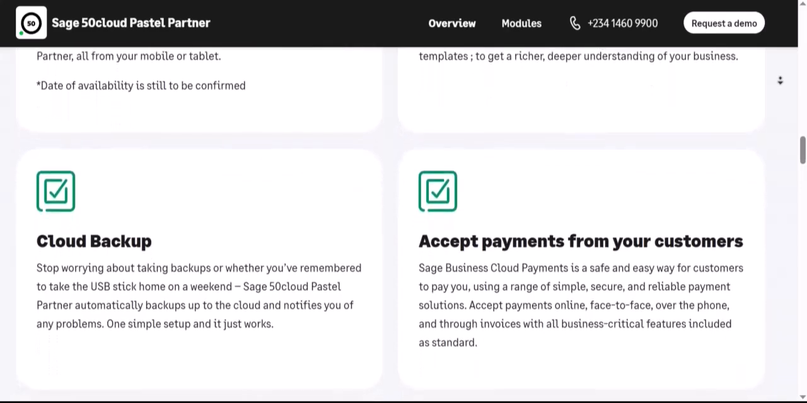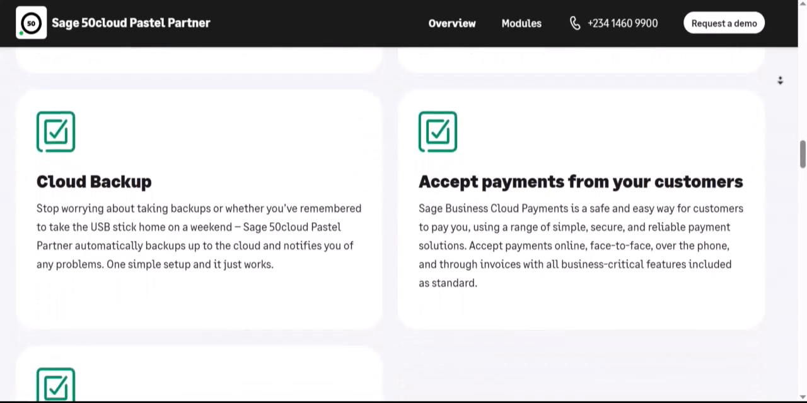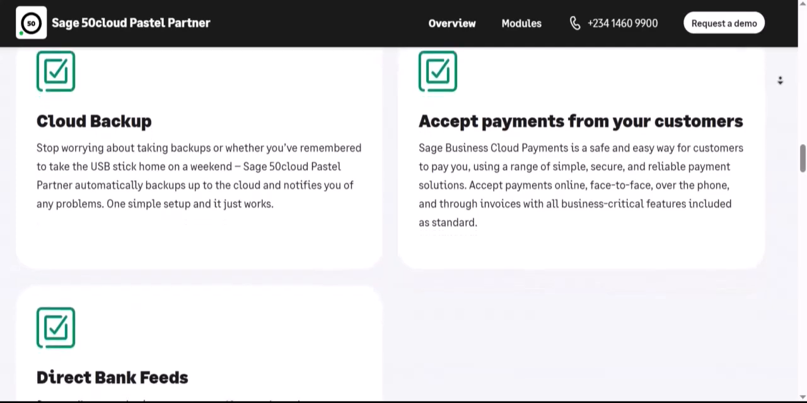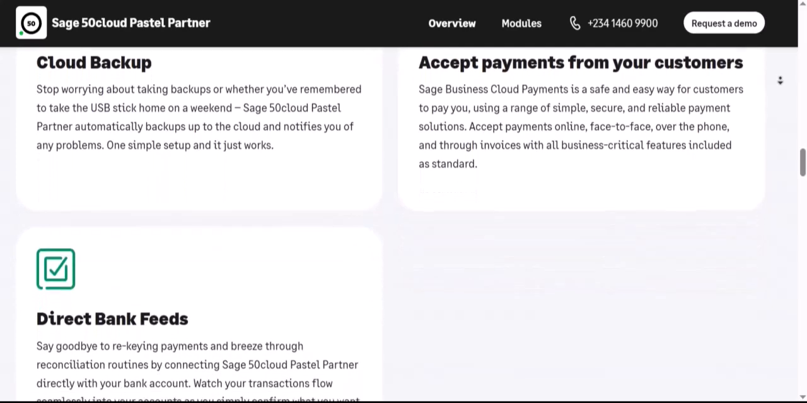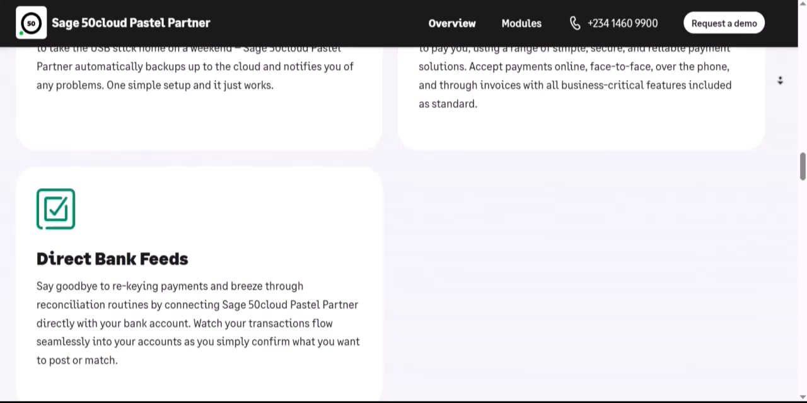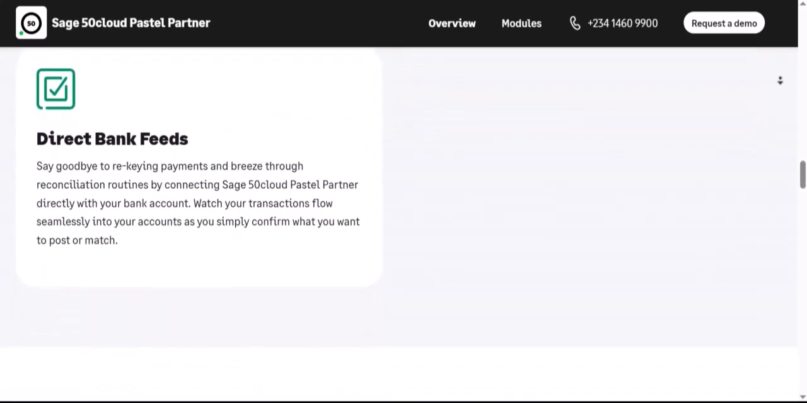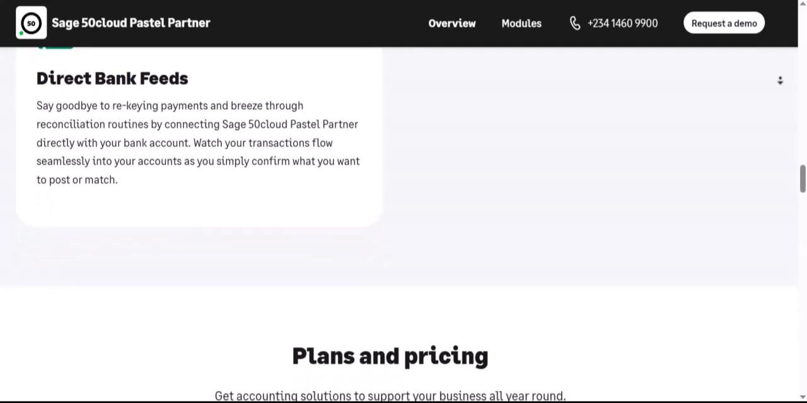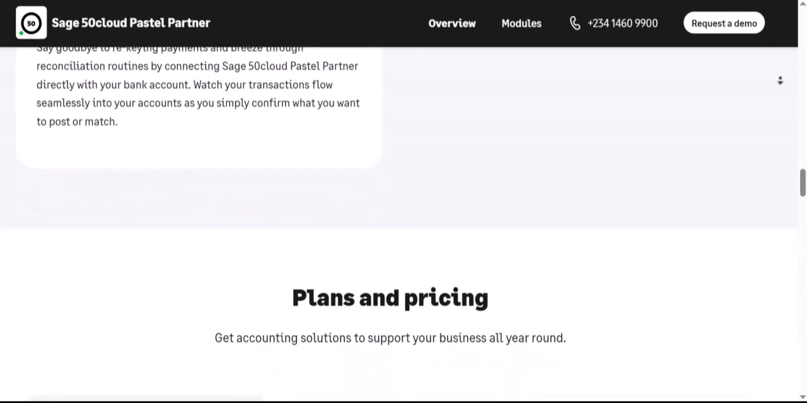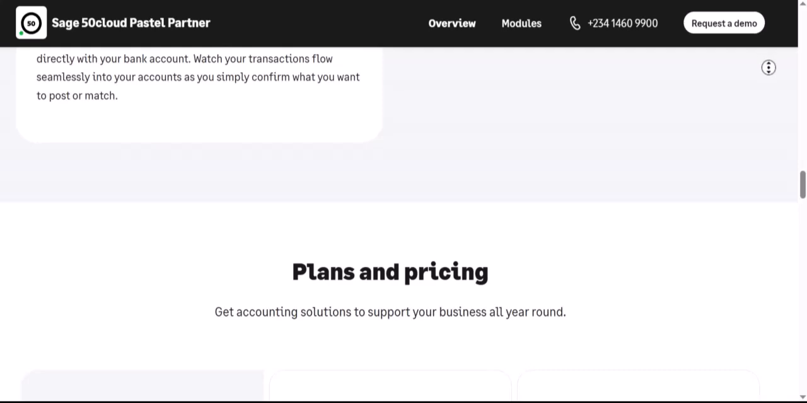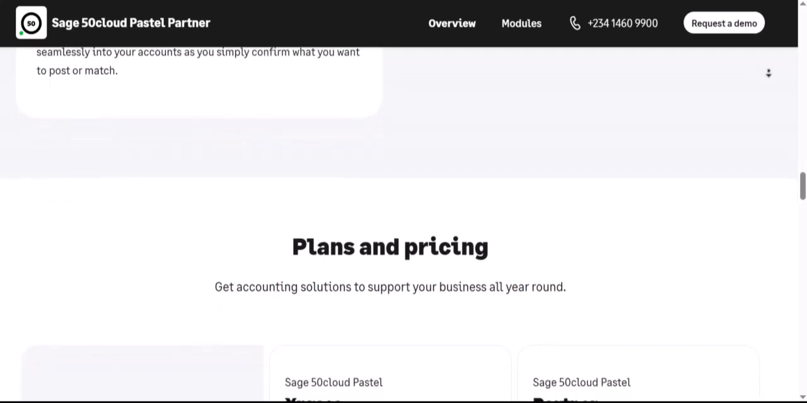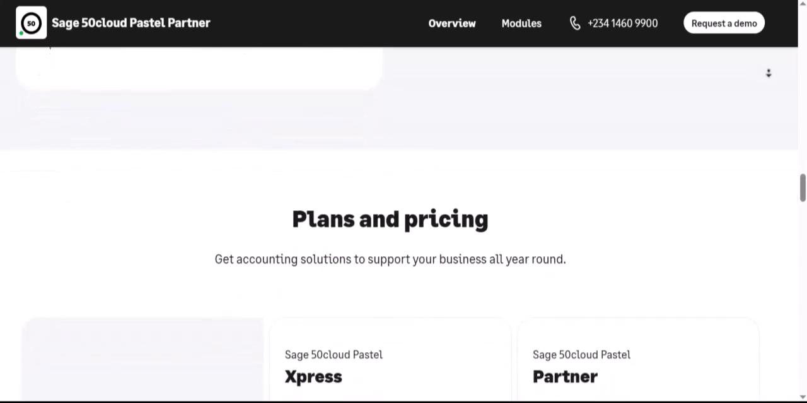Sage Intacct's job costing features also extend to revenue recognition for projects. For businesses that bill clients based on project milestones or time and materials, Sage Intacct offers functionalities to manage and recognize revenue according to different accounting standards and billing schedules. This ensures that revenue is accurately matched with the associated costs, providing a true picture of project profitability over its lifecycle.